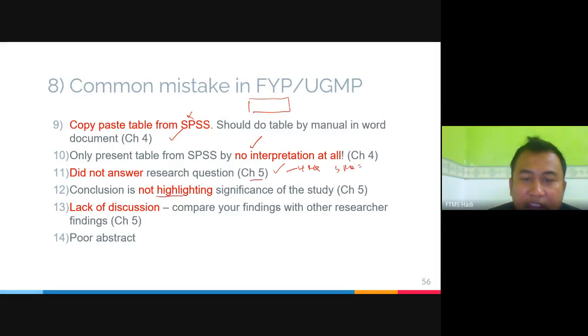Conclusion not highlighting the significance of the study. Again, we're talking about the contribution of knowledge. Remember, research is about searching for knowledge and then sharing your knowledge with others. The last two, the lack of discussion. You didn't compare your findings with other researchers. Sometimes you need to either support or contradict.